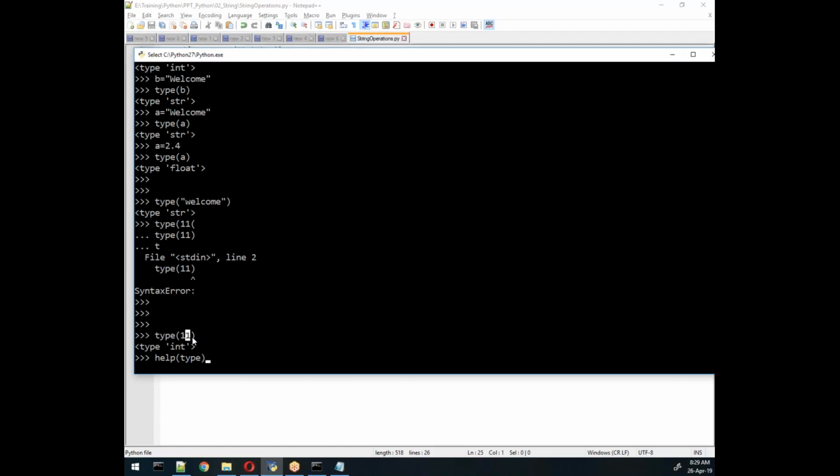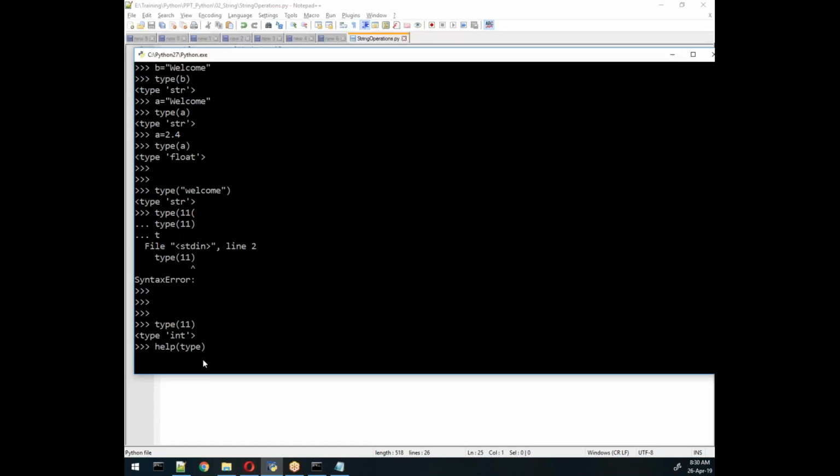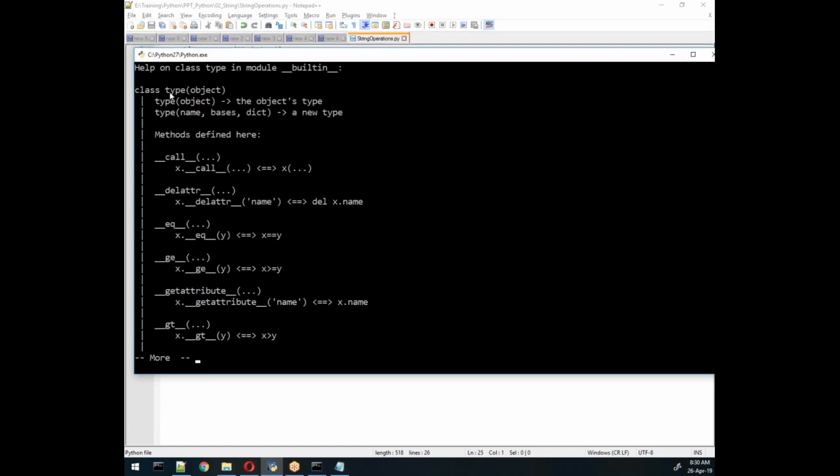Remember, people coming from DevOps, automation, administration, any system engineer or data warehouse background should know only how to run the code and how to read the code. If they don't understand the code and don't have access to the internet, they can go with the help method. Help will give you the detail about that type.